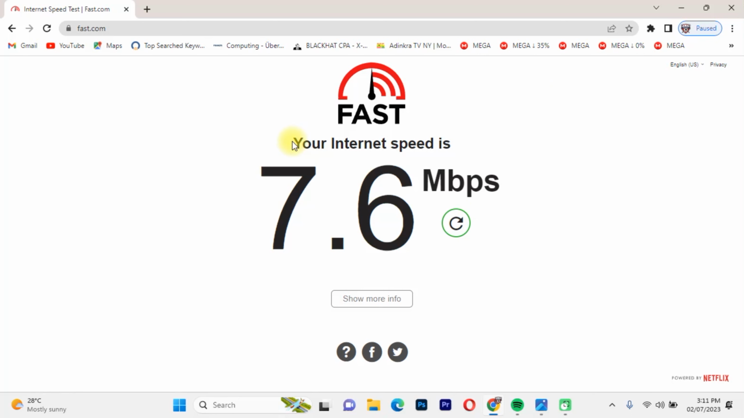So your internet speed is 7.6 megabytes per second. Me getting 7.6 megabytes per second means my internet connection is good. So I don't need to worry about coming to social media with a slow network. My network is really fast, and whenever I'm browsing, I enjoy surfing the net. Wow. And I want you to see this as proof.